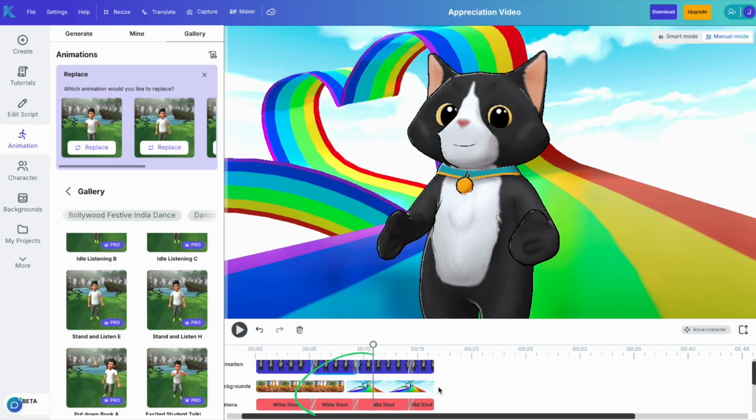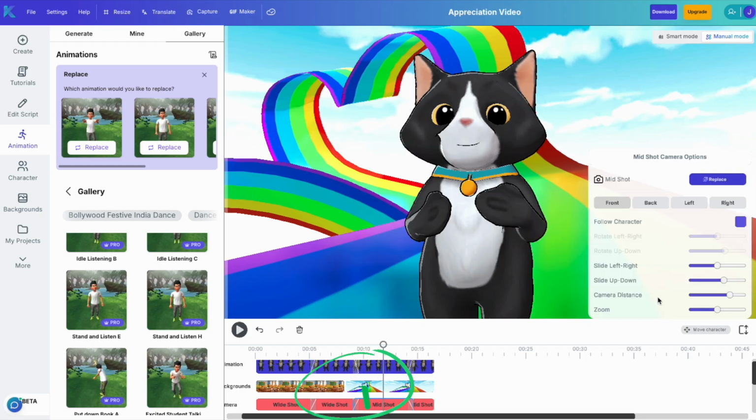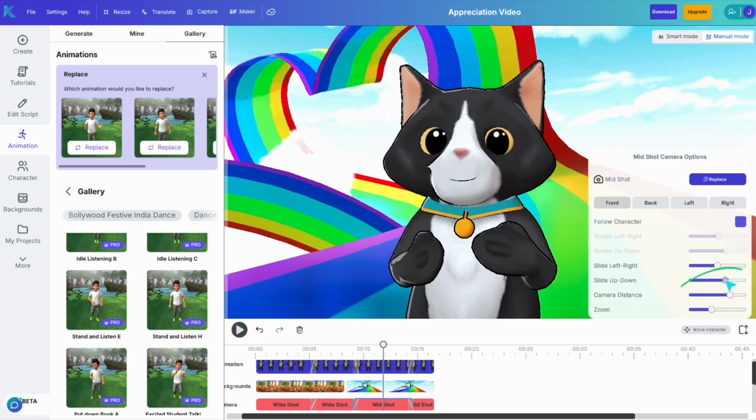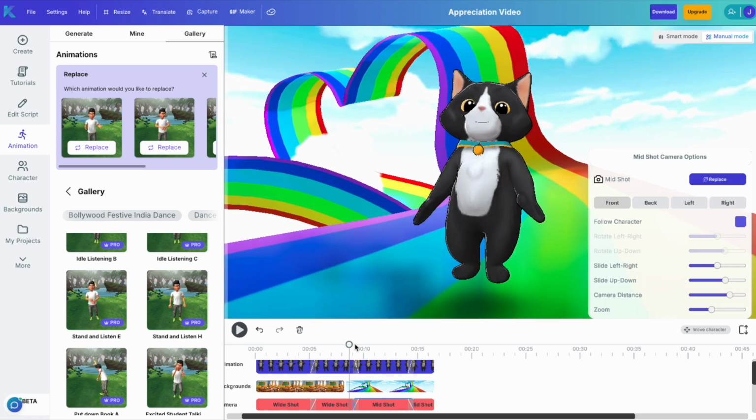So if I scroll down on my timeline here, I can see I've got 4 different camera angles. I'm on this one, which is mid shot, so I'm going to click that, and I get these slider bars on the right. So I'm actually going to zoom in my camera just a little bit, and maybe I want to slide my camera up so the character's a little more centered, a little more waist up, and now I can play this back and see what this camera transition looks like.